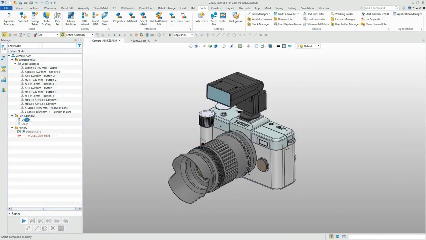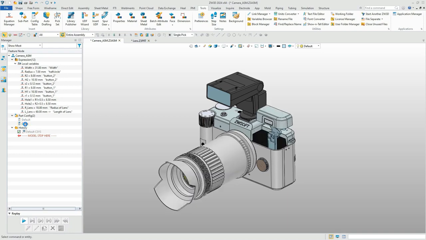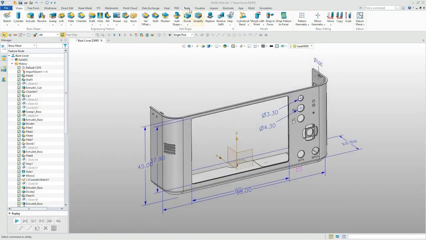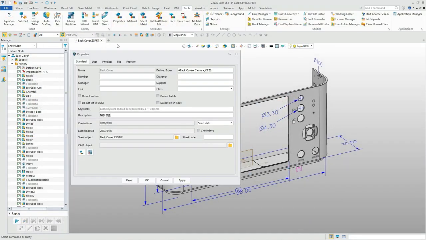Hello everyone, in the previous video, we showed you how to define the configuration. With this function, we can conveniently display our different schemes. In the last part of our design a camera tutorial, we'll talk about manufacturing.